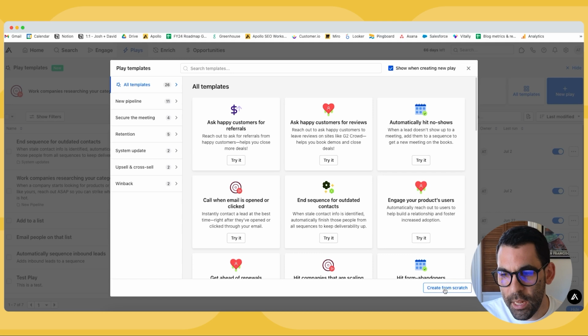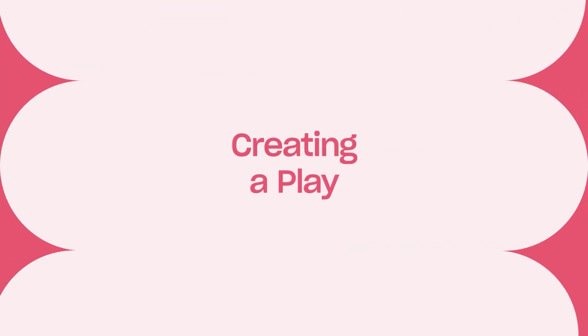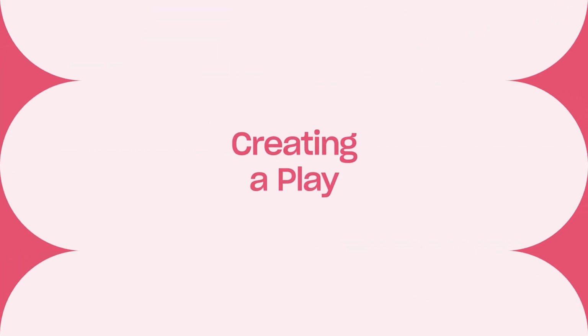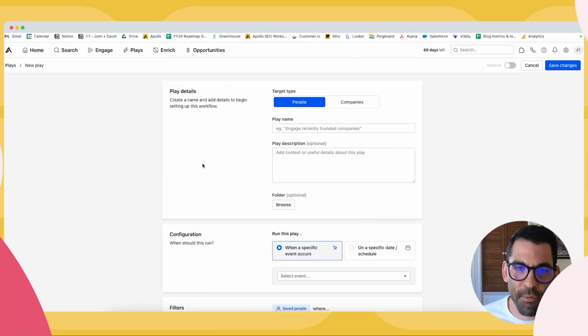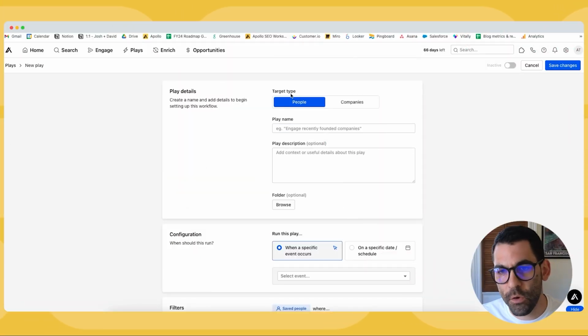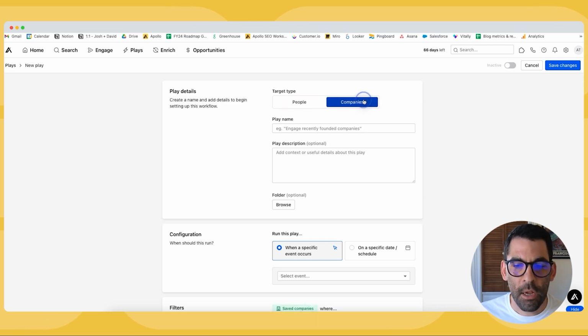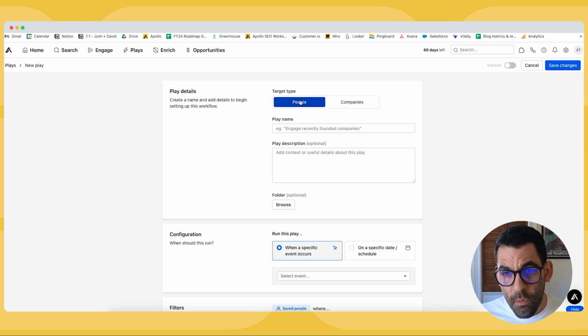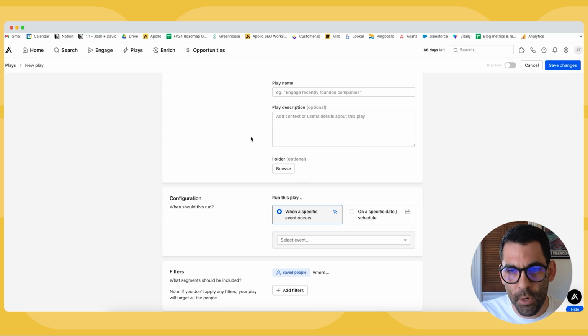So I'm going to go ahead and hit create from scratch on the bottom right-hand corner, and now we're into the play creation wizard. So a couple things we have to decide right out of the gate. The first is, do we want to be targeting individual people or companies with this play? Companies, obviously, you're going to be a little bit more limited on what you can do. You can't add a company to a sequence from a play, but you can create a task or an alert or something like that for your team. For this example, though, we are going to stick with people, which I think is probably the more common play type you're going to create.